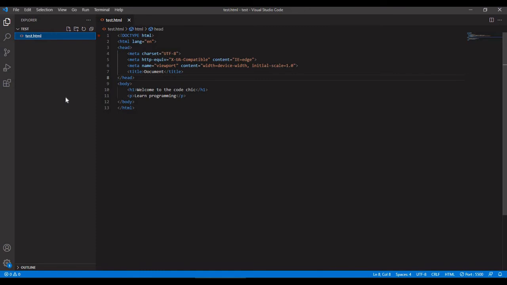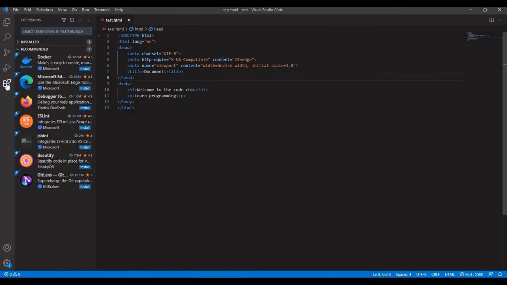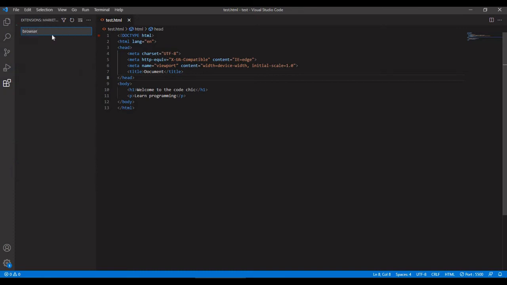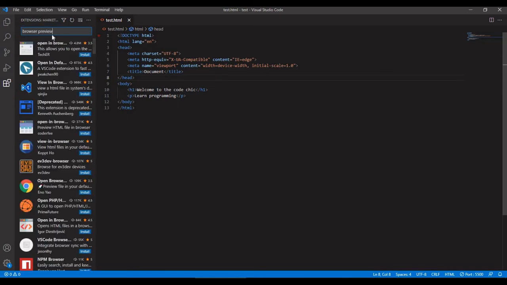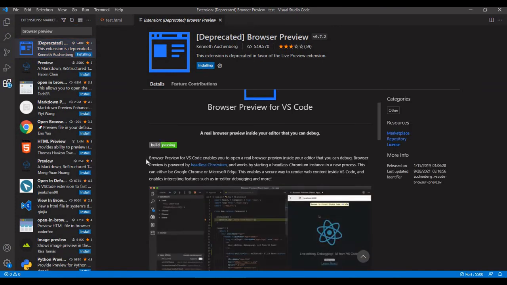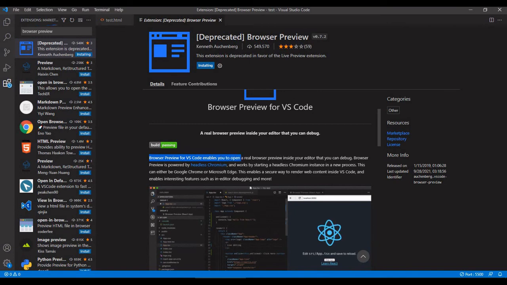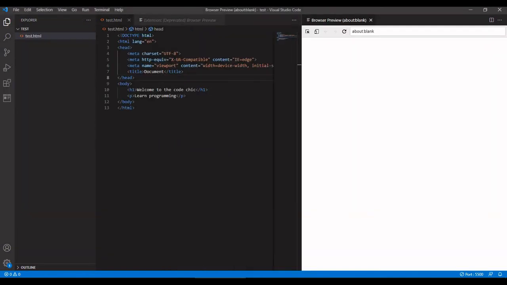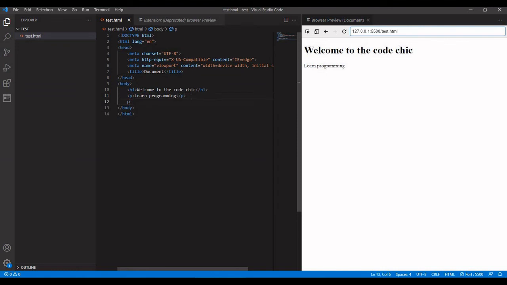The next extension we are going to install is Browser Preview. We click on the extension icon and search for Browser Preview. This is the extension, so we just click on install. This extension enables us to open a real browser preview inside our editor. We simply get the URL of our page here and paste. We shall be able to see what we have just written. We can add in anything here. Let's add another paragraph, for example, and just type happy coding. We shall see that we are able to see the changes we are making in real time.